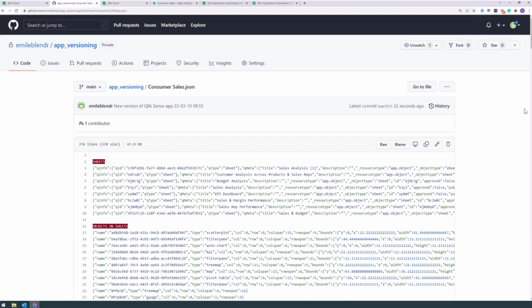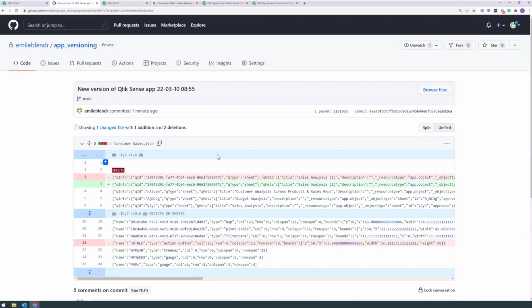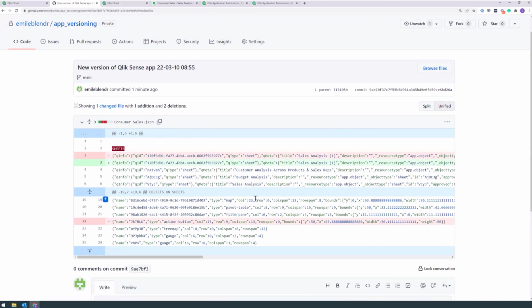Right. So if you now go to the history of that file, you can see here all the different versions of that file. We see here what was changed. So it highlights in red things that were removed and green things that were added.